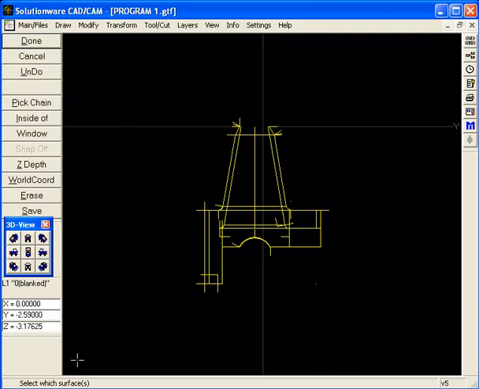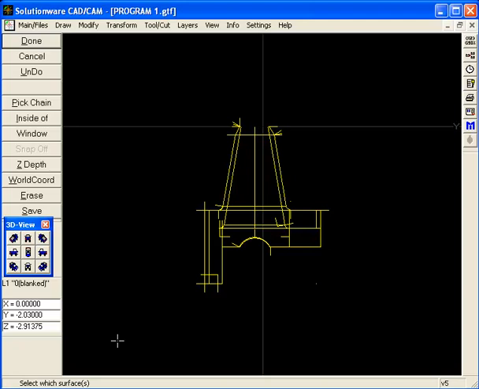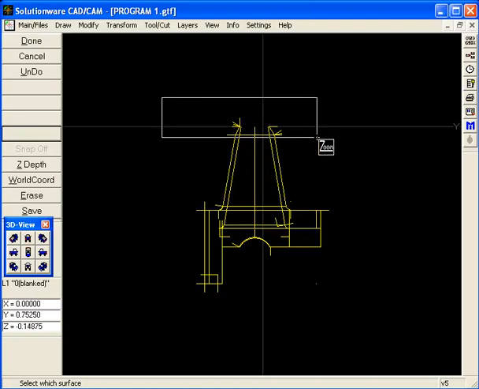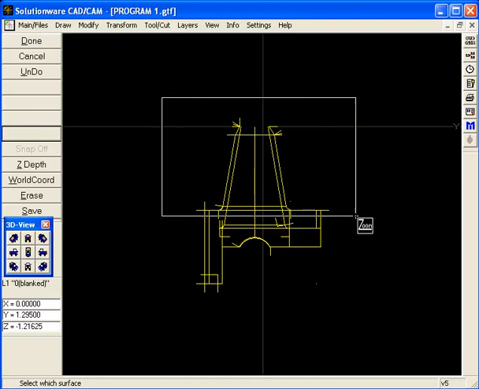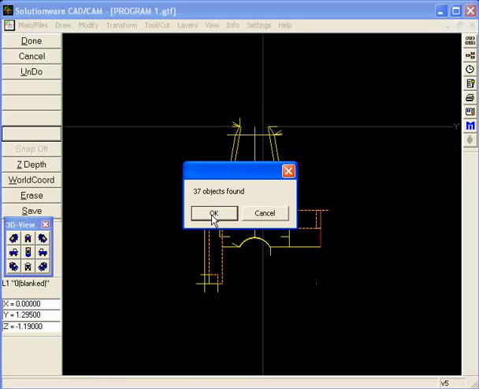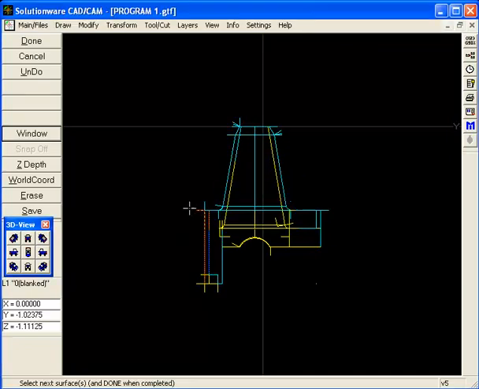Now Geopath wants to know what surfaces do you want this 2D, or that pocket back and forth 2D cut, what surfaces do you want to project this cut onto? And I'm going to go ahead and draw a window actually around everything on the top and the top flat part of the surface of that part right there. It's found that many surface objects. I'm going to click OK, and I'm going to click Done.